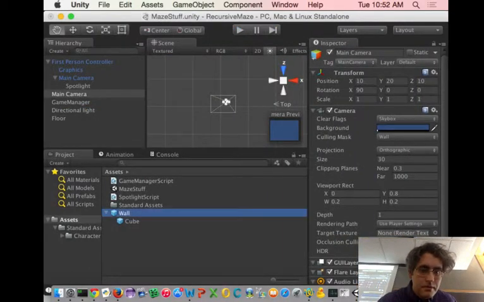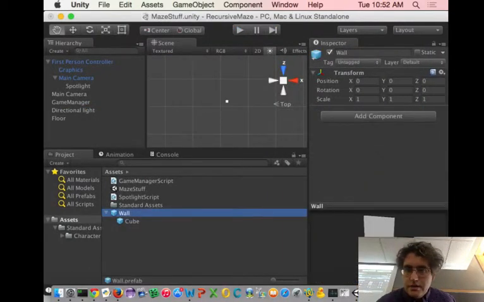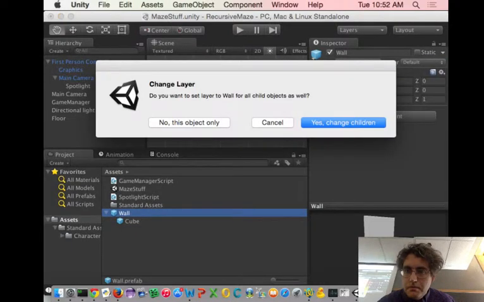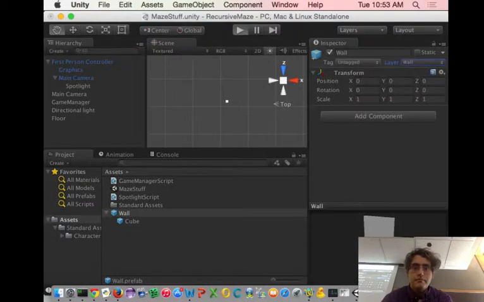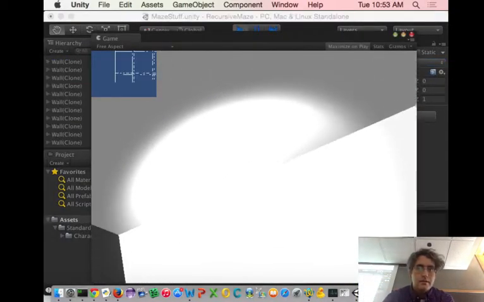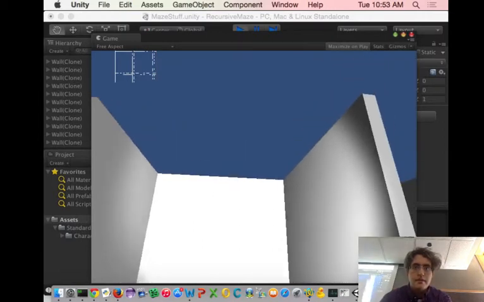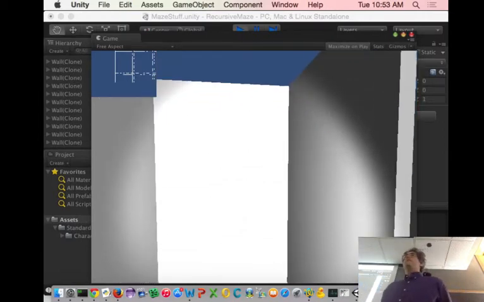Let's double check my walls actually got changed here. No, they did not. Default wall. Right, I made a new layer, but I didn't add it to it. Yes, change all the children. The cube is now part of that layer, and because it's part of the game manager, it should get recreated all the time. There we go. Now we can see our walls.